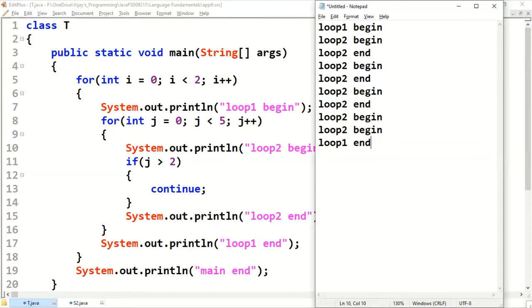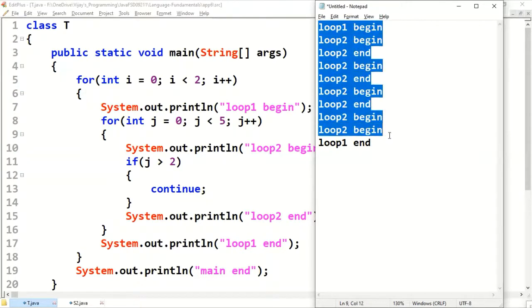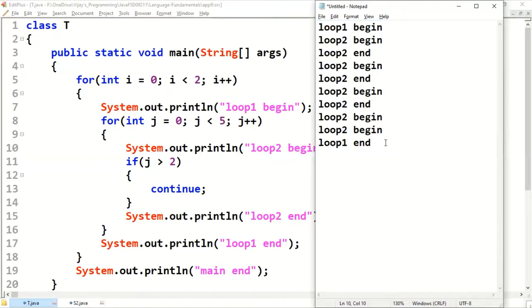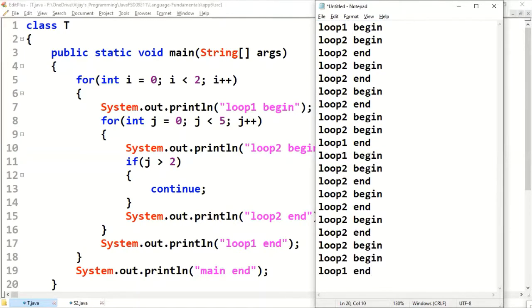Outer for loop, i is becoming 1 from 0 to 1. See, whatever we got the output, it is for i=0. Now for i=1, same story. Then i is becoming 2. 2 less than 2? No. Comes out. Printing main end.